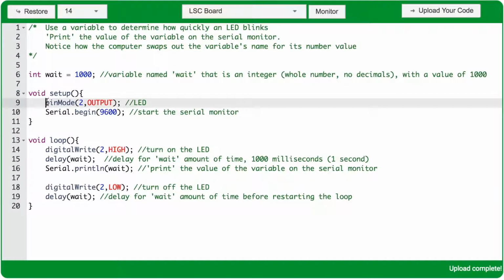Within the void setup function, use the pin mode function with the arguments to and output to set your LED up as an output. You also need to start the serial monitor by using the begin function and giving it an argument of 9600. Within the void loop, use the digital write function with the arguments to and high to turn on the LED light.